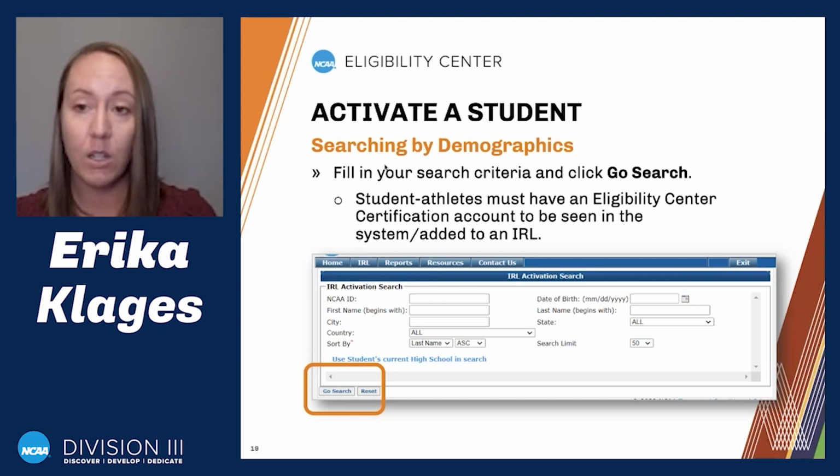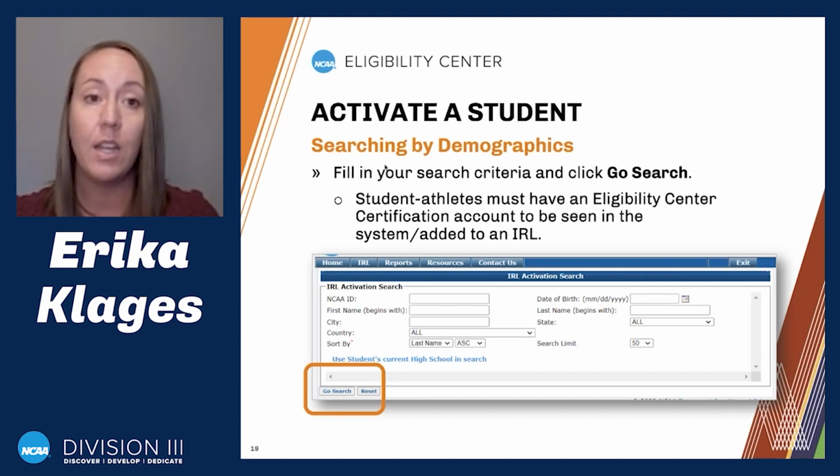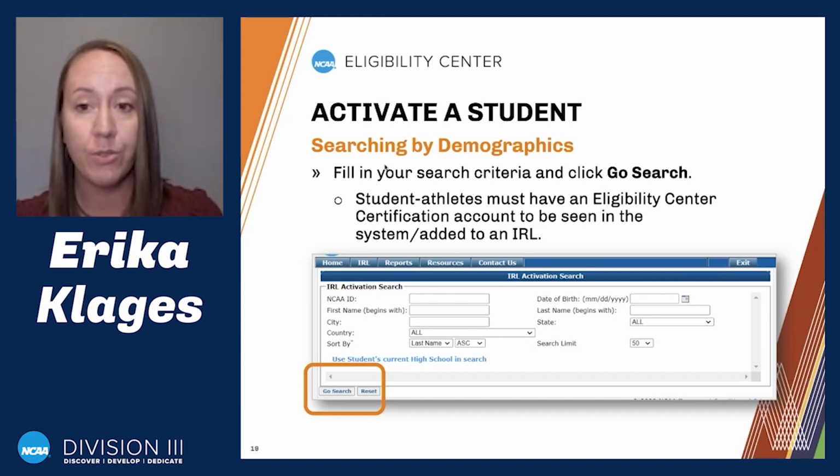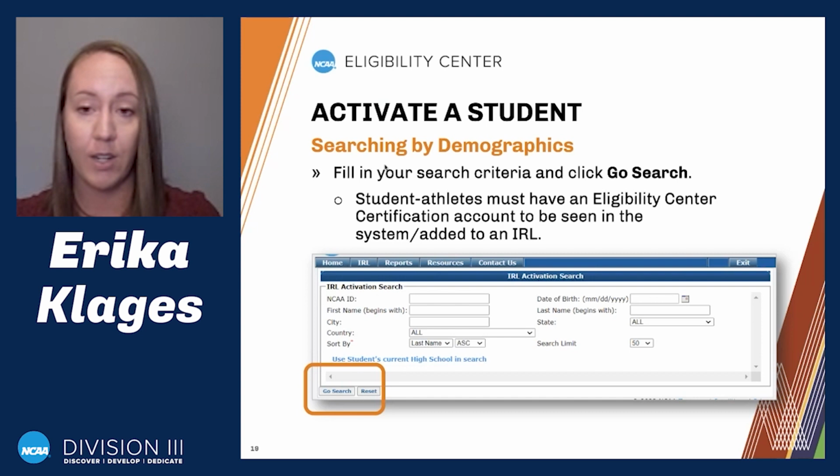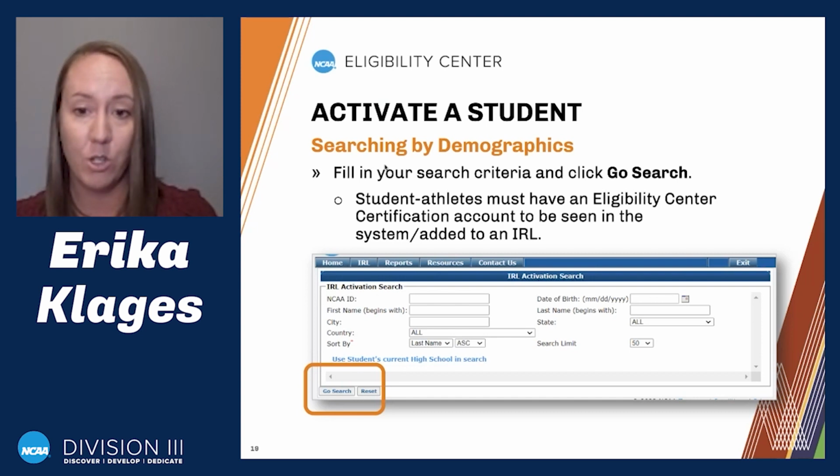The student does have to have an active certification account. So again, either an amateurism only or an academic and amateurism certification account. But once they have one of those, you would be able to search their information, their ID number, their name, their country. You would use that to identify the prospective student athlete in the membership portal.